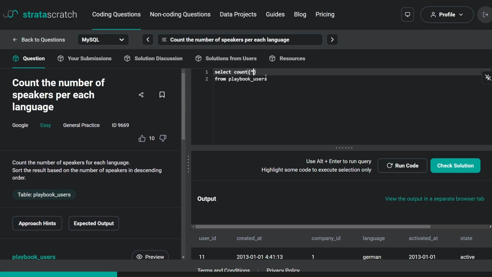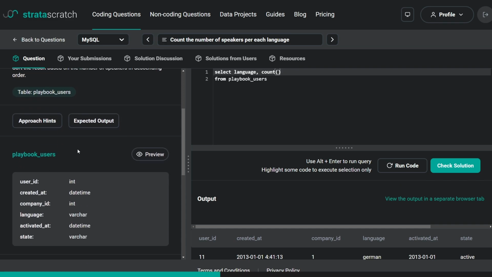We have to count the number of speakers for each language. Usually when we have 2 columns, we want a text here and then here we want the numbers. So we're going to say language. First show the language, and then we're going to see the count. And we want the count of speakers.